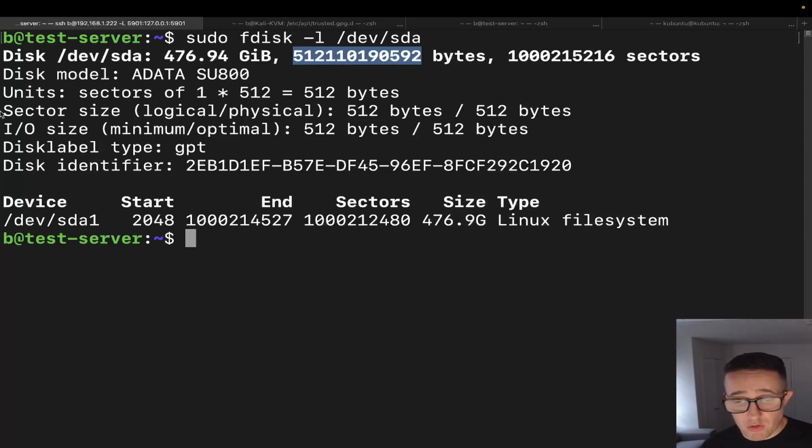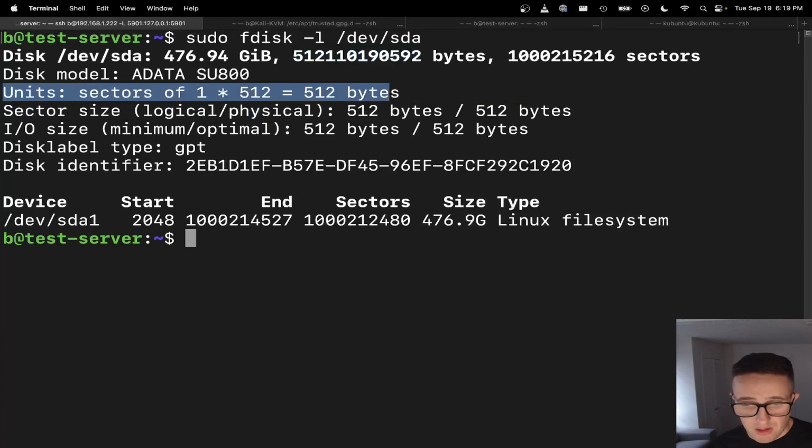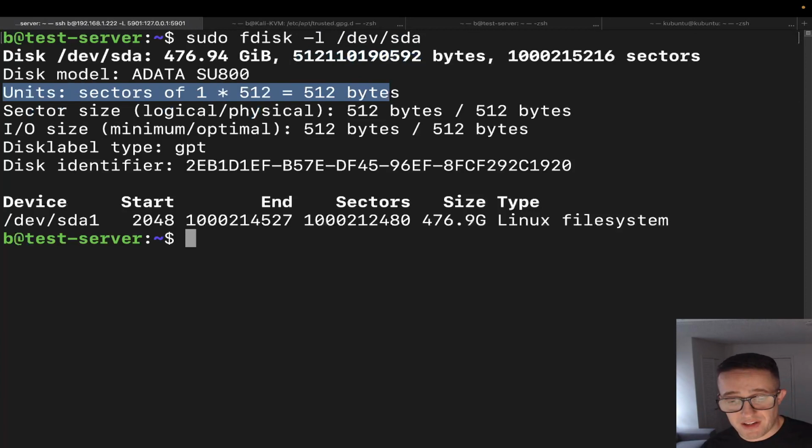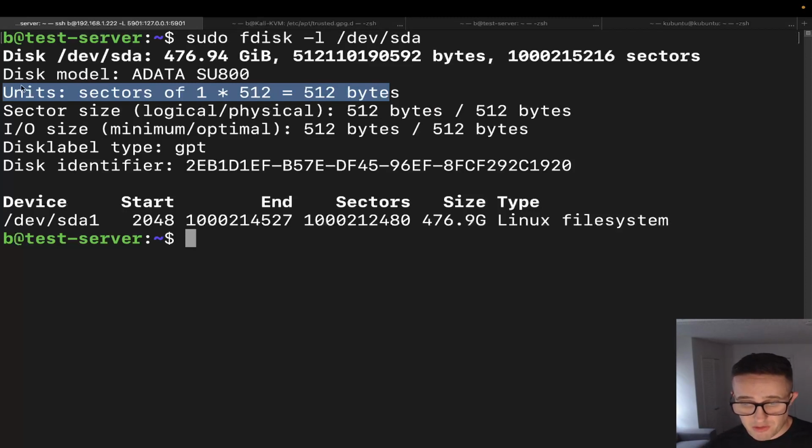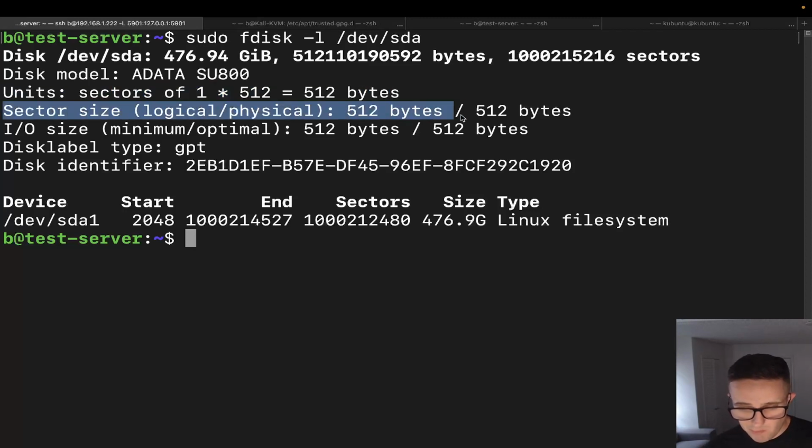It's going to give you units and sector size, and they are the size of the individual disk sectors that I mentioned up here. It's going to be this one and this one right here, these two.